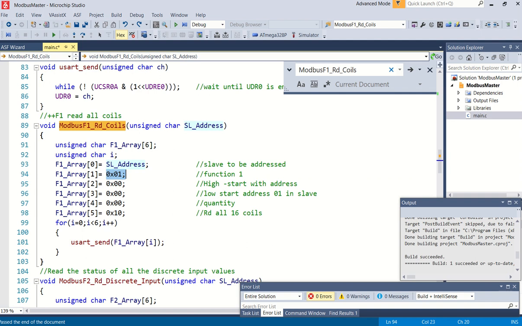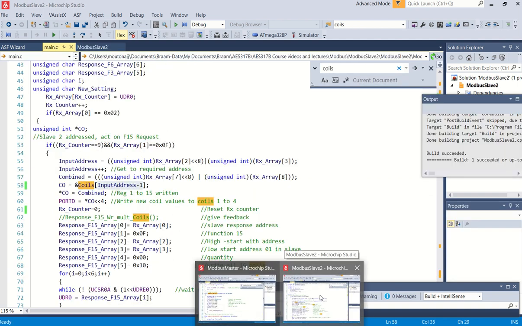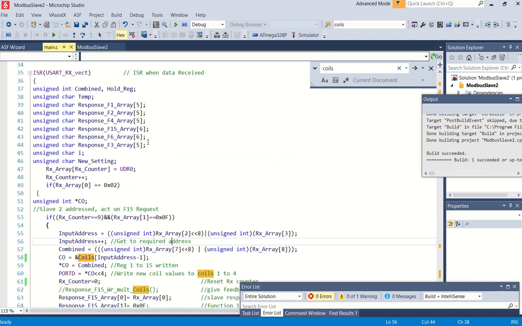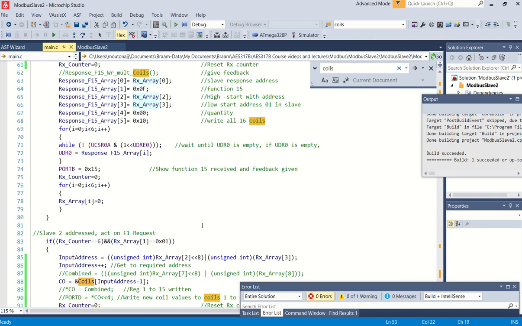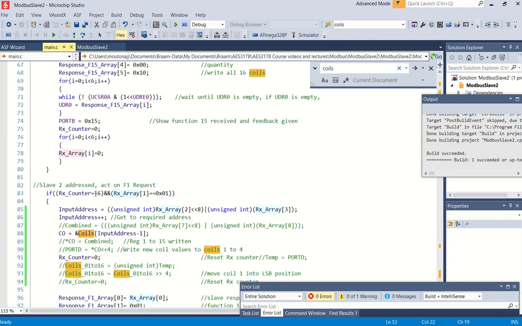So if I go to my master unit, we've seen, to my slave unit, we've seen that when data is received, this is my receive, the data will come in, and yes, it will definitely be for slave number 2, slave microcontroller number 2. And at some point you will see that the counter will be at 6. Remember, when 15 was sent, this value was 9.